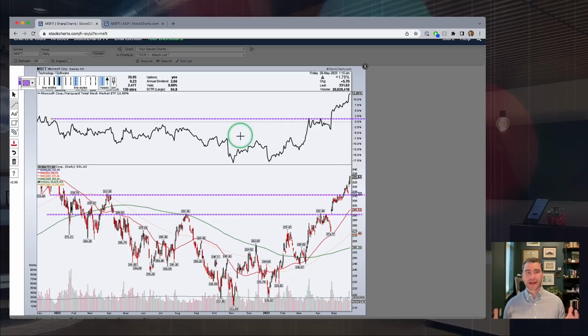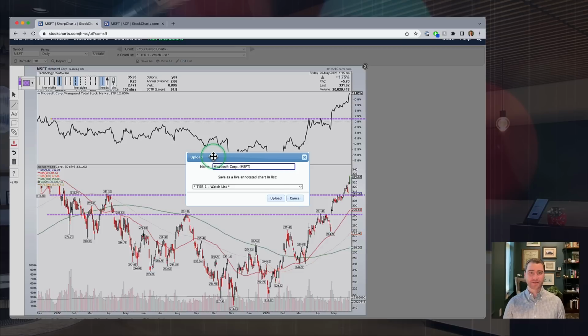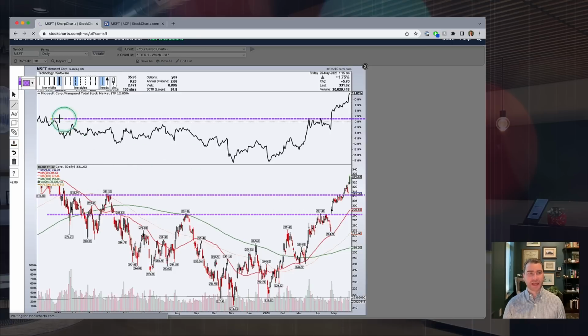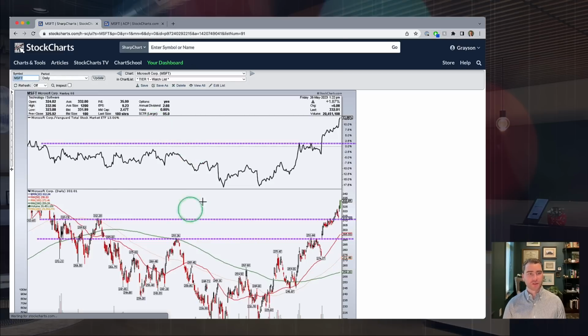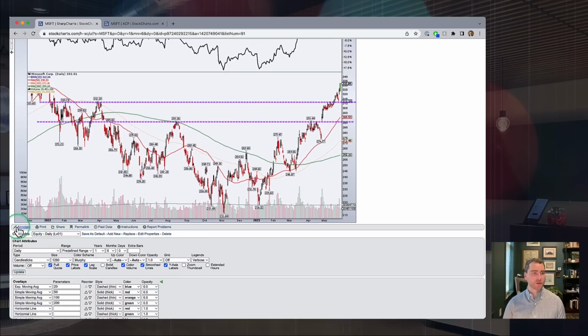Now, once we're ready to actually save this, let's say we like these annotations that we've drawn here on Microsoft. Again, we don't have to worry about going over here and clicking that save button. All we have to do is hit Command S, and that's going to pop up that save dialog to quickly save that chart. Now, once this is saved, if we make a change, you can see that's going to kick us out of chart notes really quick.